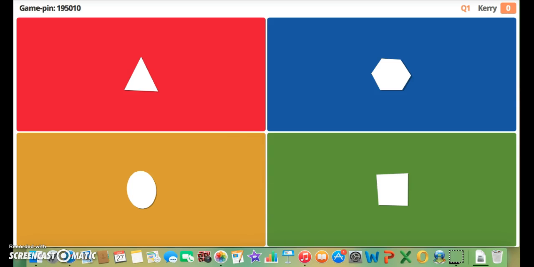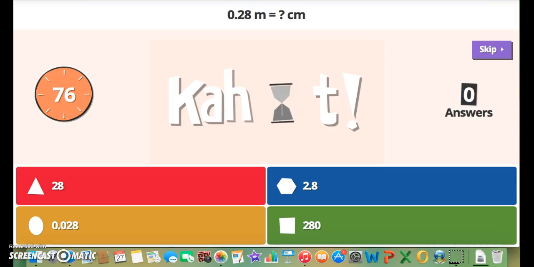This is what your students' tablets or iPads or phones will look like. They will have 4 options and 4 colors that correspond with the question up at the top. So the question is 28ths of a meter is how many centimeters? So you look, red is 28, blue is 2 8/10, orange is 28 thousandths, and then green is 280.